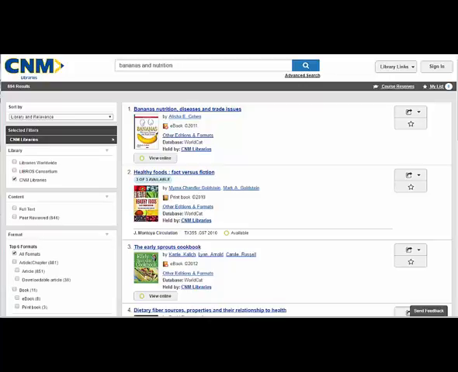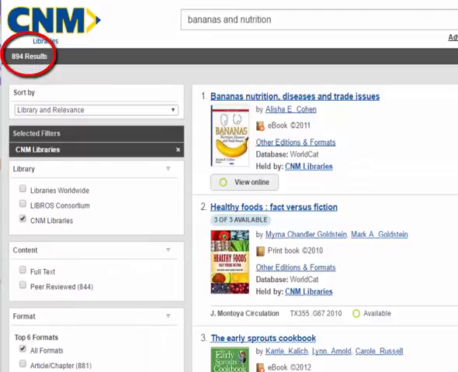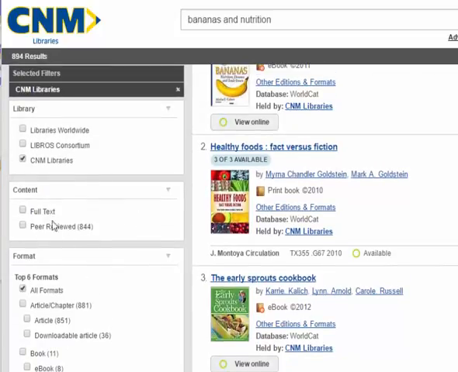Because our initial search produced a small number of results, I have done a new search in OneSearch for bananas and nutrition. This search retrieved 894 results and, as a result, needs limiters applied to it. These limiters can be found on the left-hand side of your OneSearch screen. OneSearch has several limiters that you can choose from, but I recommend that you focus on the four basic limiters, which are format, publication date, they call it year here, full text, and peer-reviewed. The full text and peer-reviewed limiters should only be applied to journal articles.